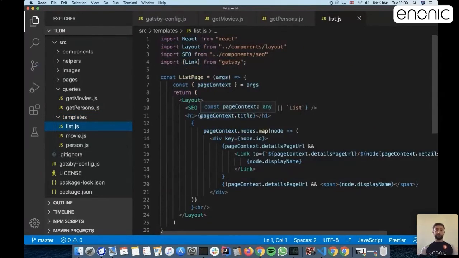Very simple template, which basically outputs the list of display names with a link to each detail page. Very simple. So as you can see, it's a simple React component, and since it's very basic, it can easily be used for both movie and person lists.